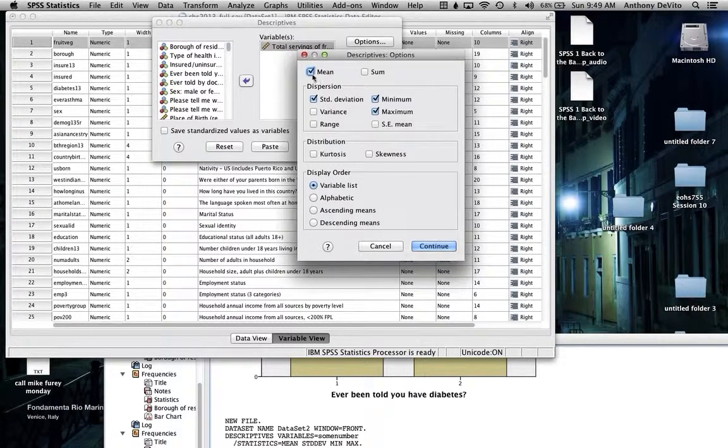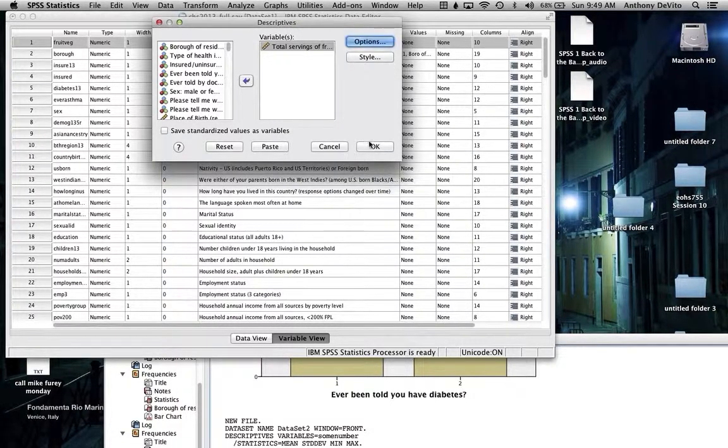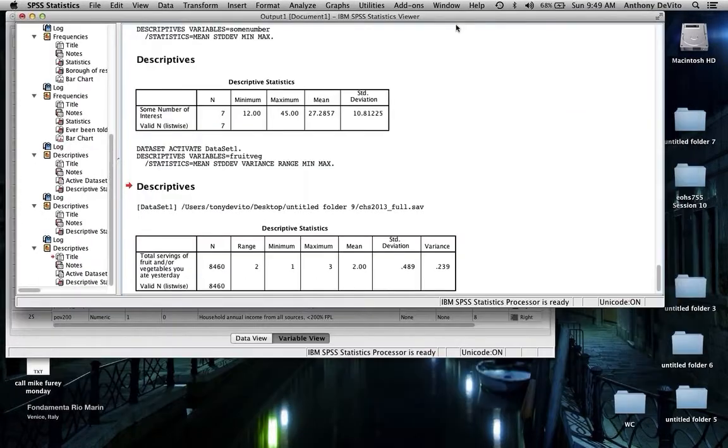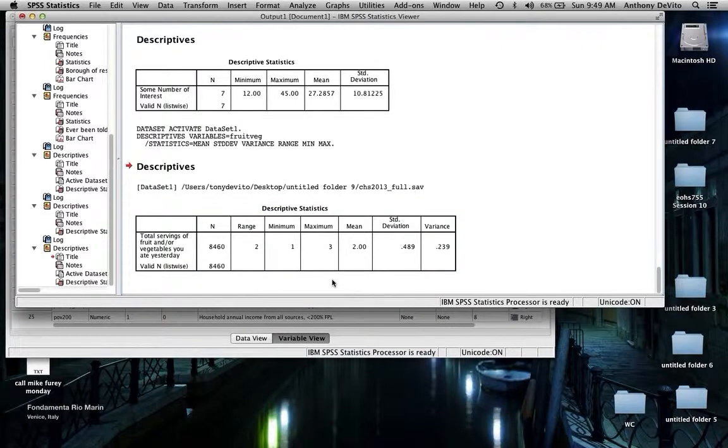I'm going to click on options. It's going to find the mean, standard deviation. I'm going to click variance, range. Why not? Get all that information. Click OK. And take a look at our output. And the average number of servings of fruit that New Yorkers have is, let's see where it went.